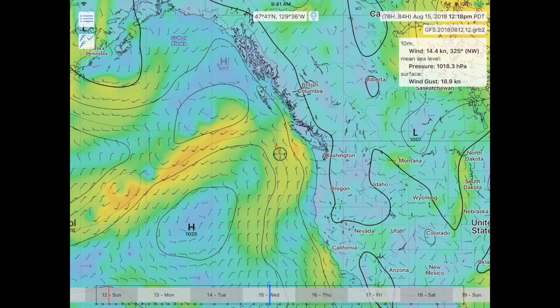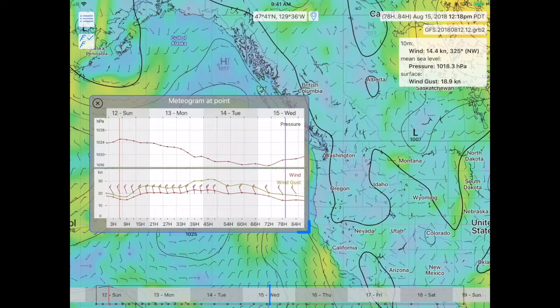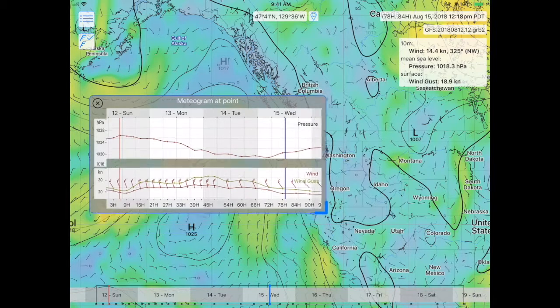The tutorial also introduced you to the idea of meteograms. Meteograms are available by tapping the text box on the top right-hand corner. A meteogram is, let's just resize this.